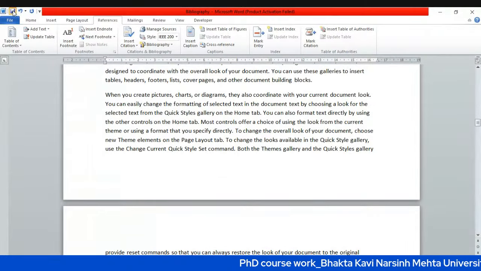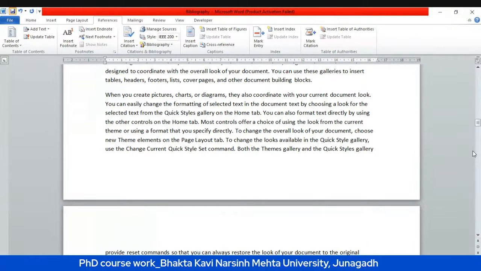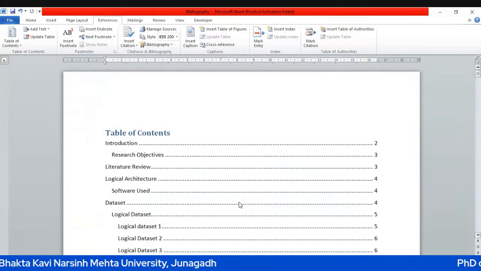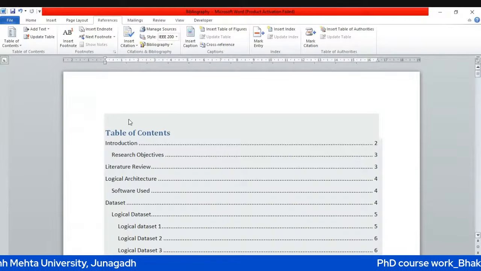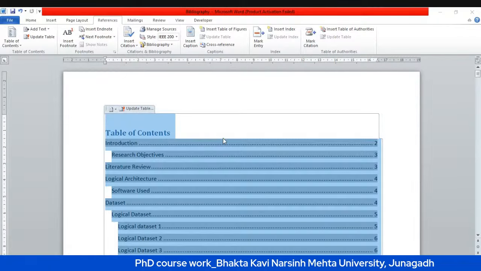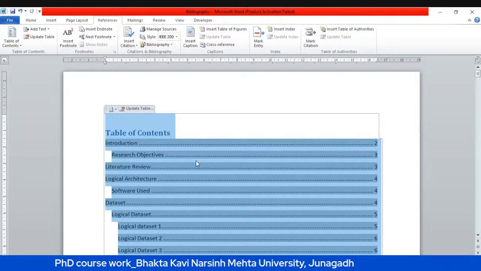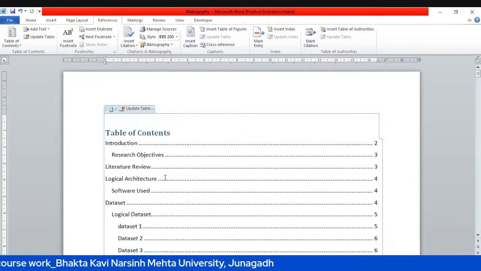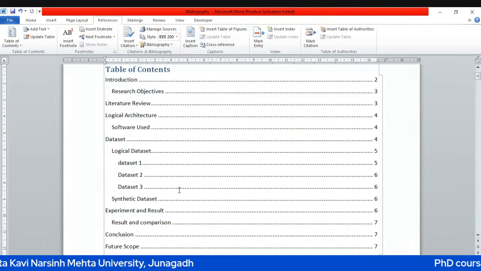And now I want to update my this title also. So again, I need to just update table. Now I don't want to update only the page number, but I want to update my entire table. So look here, it will be changed to data set 1, 2, 3.